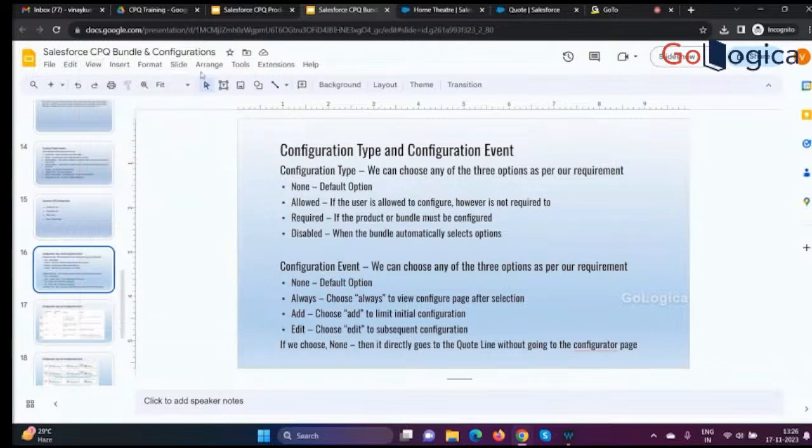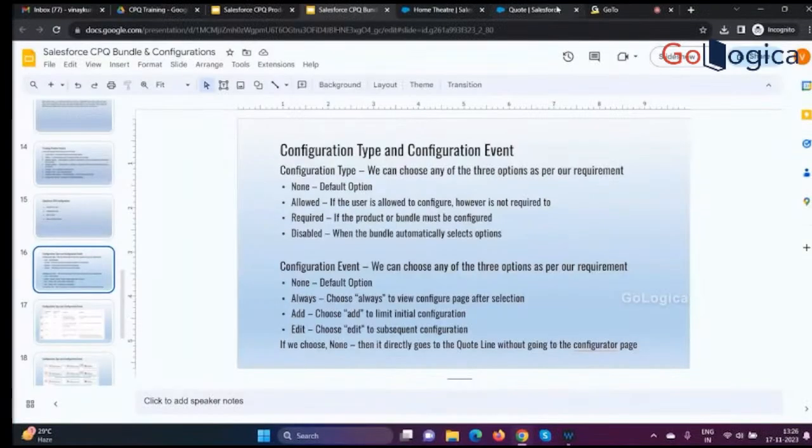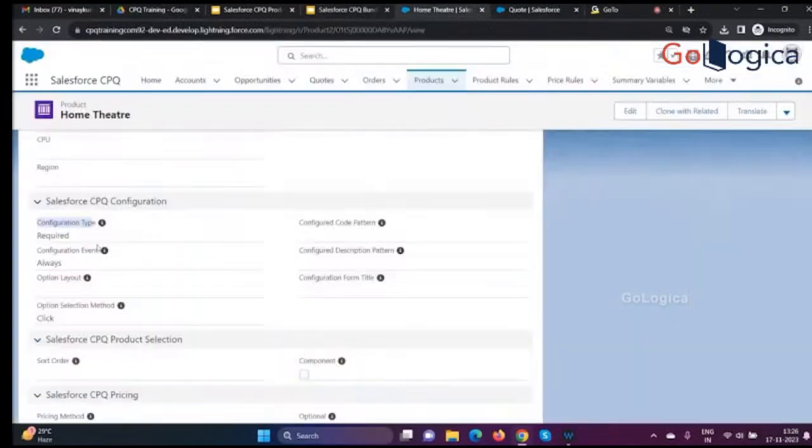So in configuration type, if we choose none, and configuration event is also none, if we choose none for one, by default it will be none for the other one, then we will not be able to see the configurator page. It will directly land on the quote lines. Why are we using the configuration type and configuration event? What is the main purpose of this configuration?